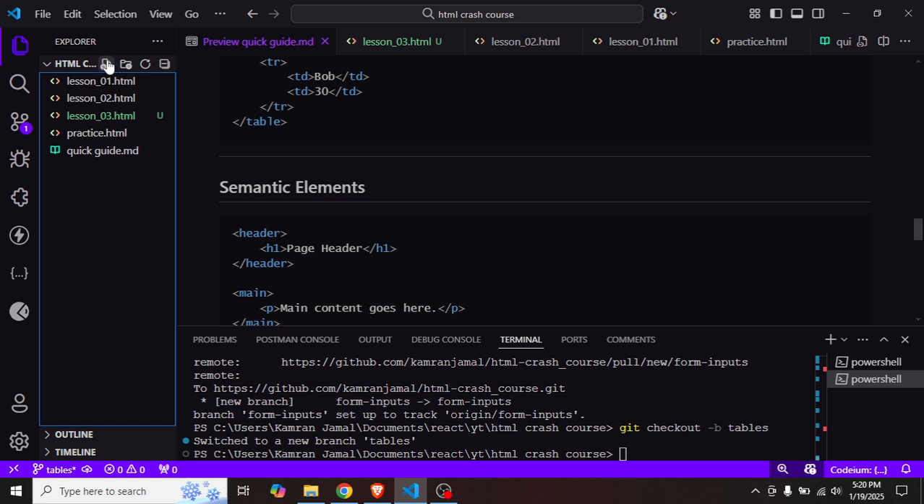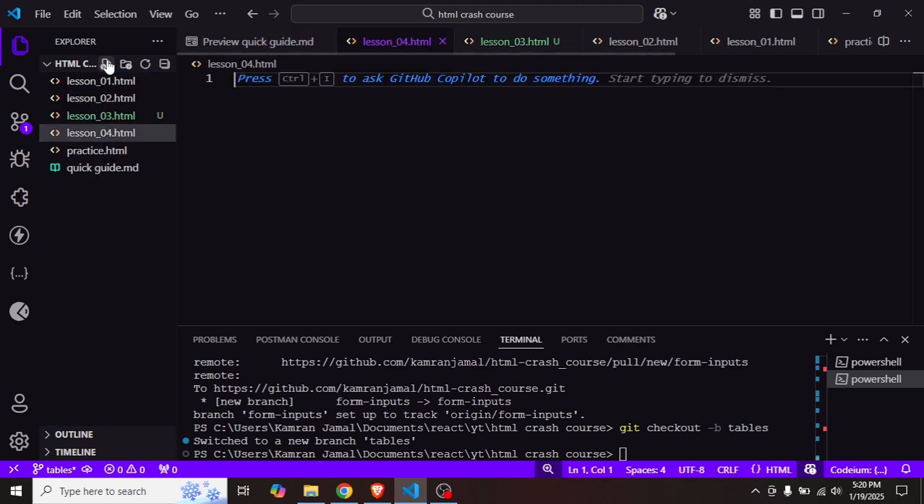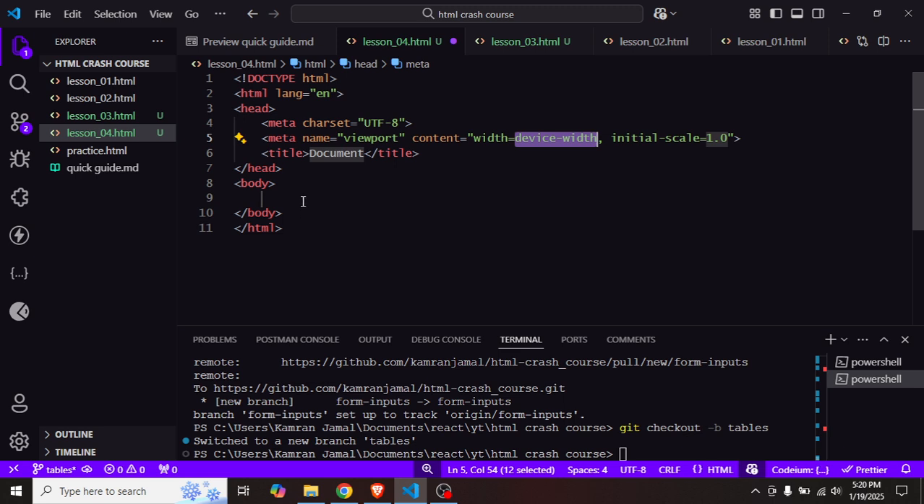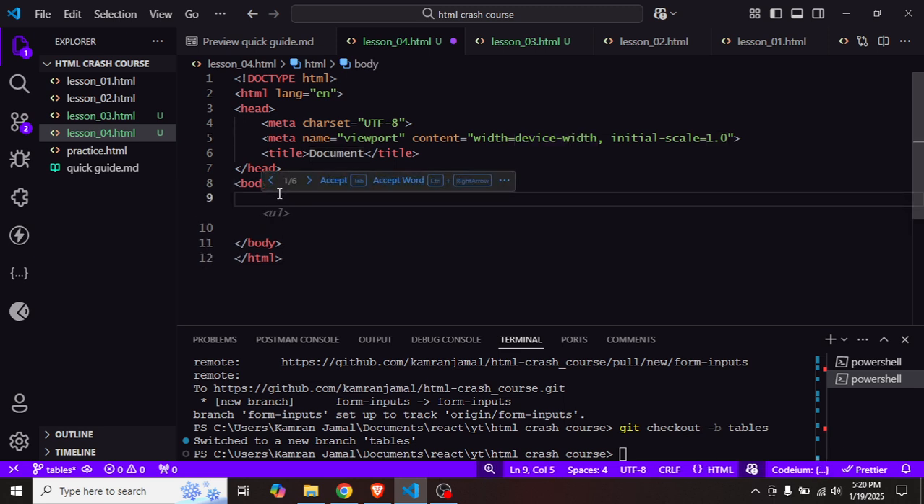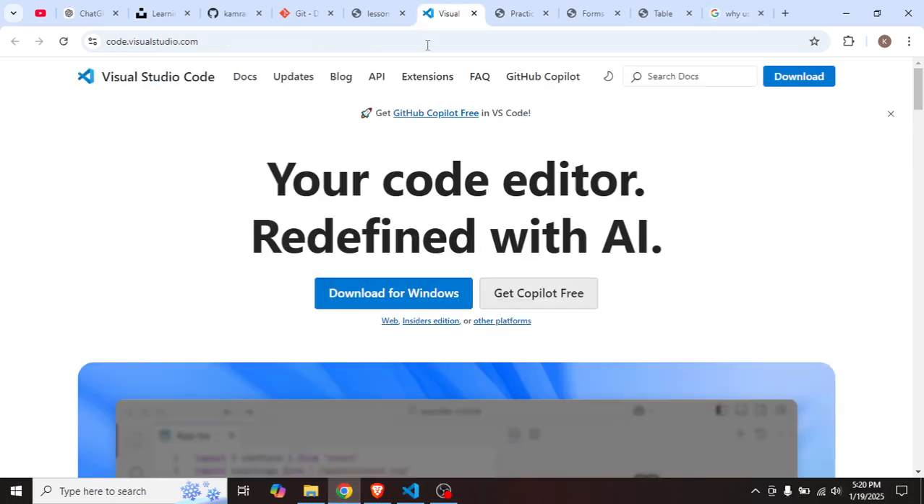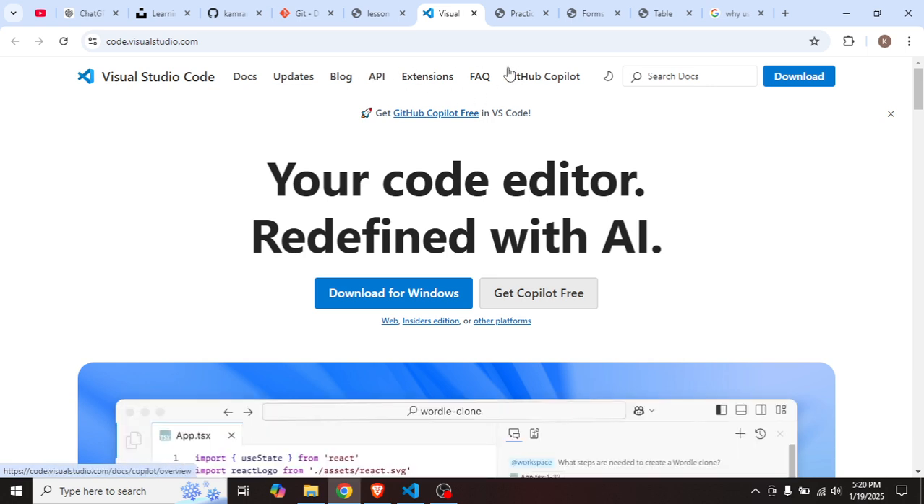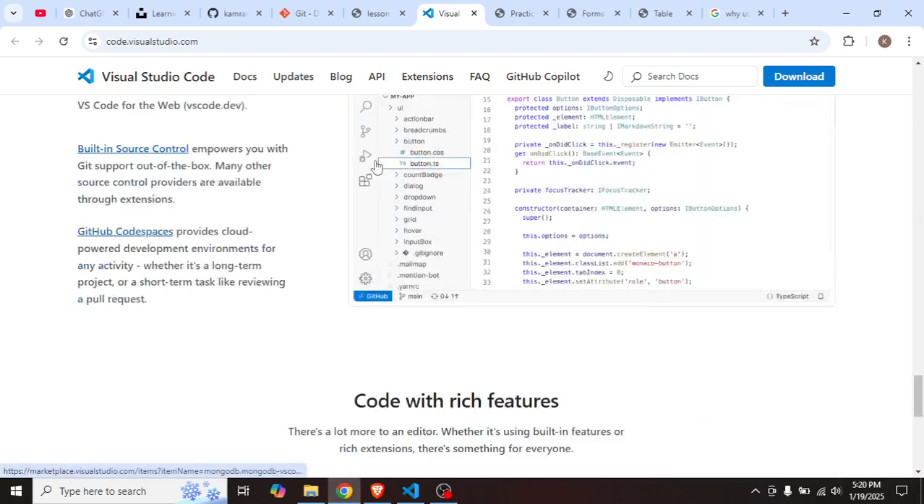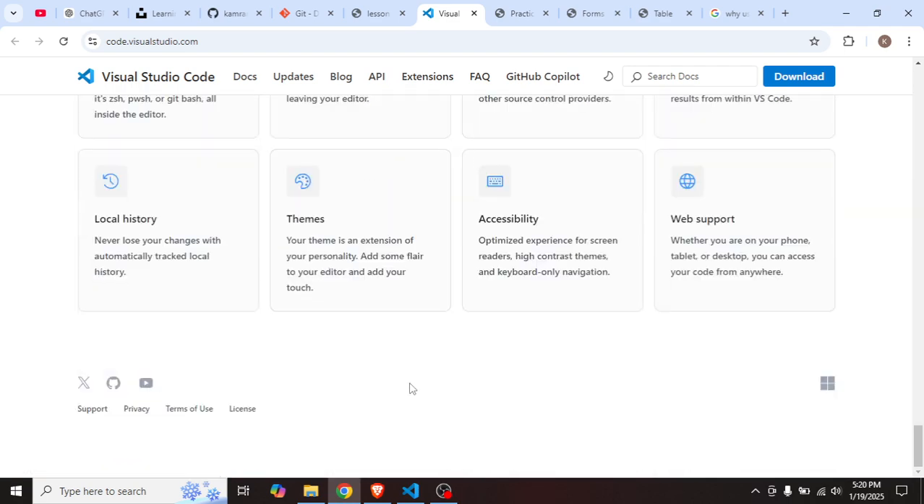Okay, now let's create here lesson 04.html. First you will have to define the structure of the page with the help of the HTML5 boilerplate. Let me go to any website, just like this Visual Studio, and here you can see this is the heading, sorry, this is the navbar, and if I scroll down, you can see here is a footer.